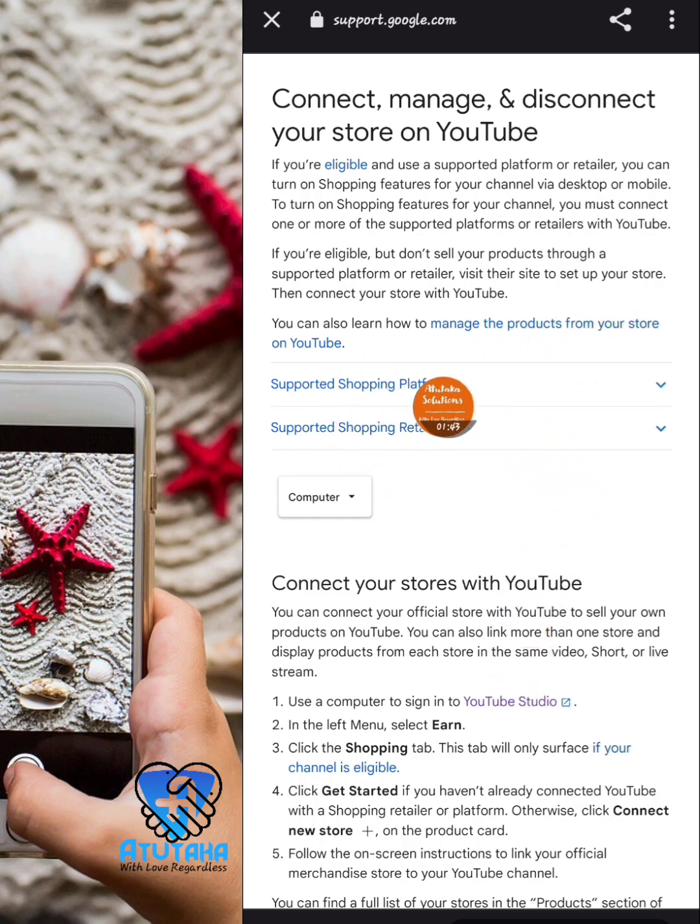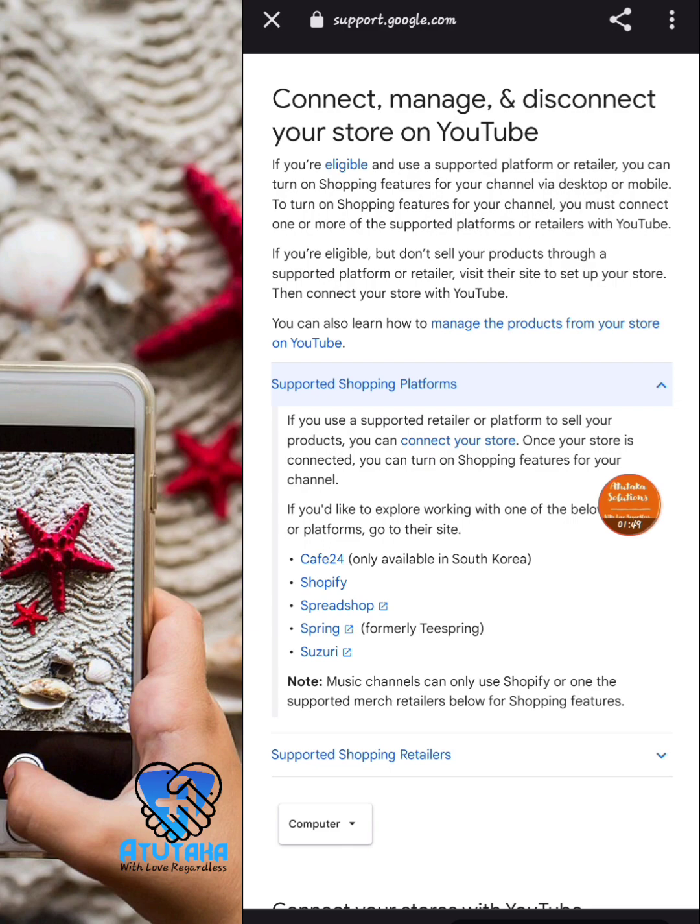All right, so connect your stores with YouTube. You can connect your official store with YouTube to sell your own products. So you click on supported shopping platforms. If you use a supported retailer or platform to sell your products, you can connect your store. Once your store is connected, you can turn on shopping features for your channel. So there is Shopify, there's Cafe24, there's Spreadshop, there's Spring, there's Suzuri.